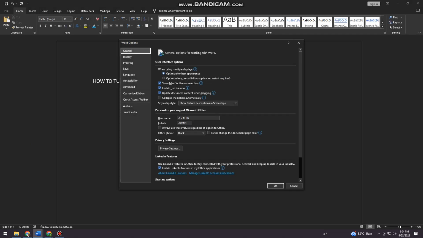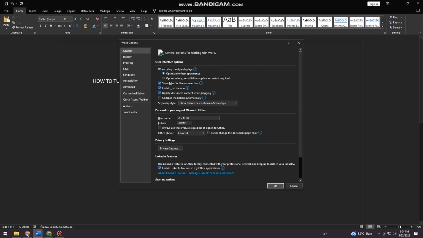And here you can see the Office Theme section. So just go ahead and click on the drop down arrow and you can see a lot of options. So I'm just gonna choose colorful and you need to make sure that you click on OK.